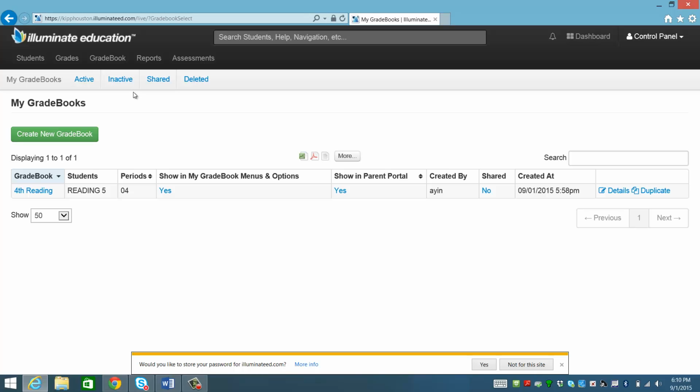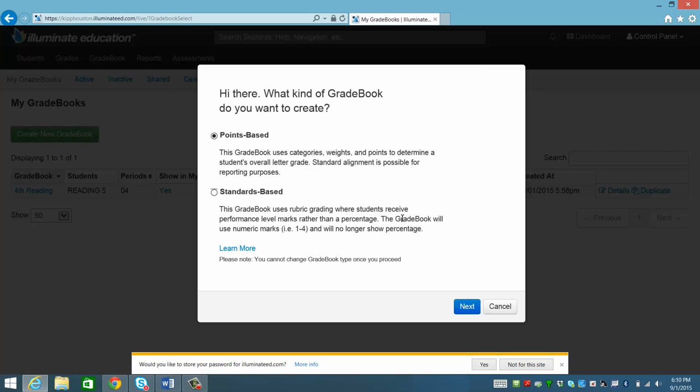So in this example, I've already input Annie's fourth period reading class. And I'll show you how to do that. So click the green button that says Create New Gradebook. We're going to use the points-based system. Essentially, this just means that we have weighted quizzes and tests a certain amount, and so we'll use it out of 100. And click Next.